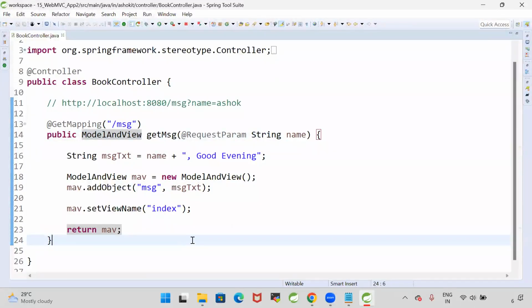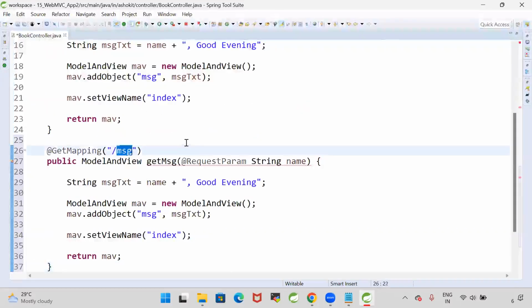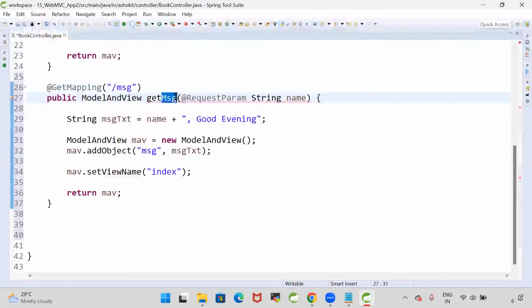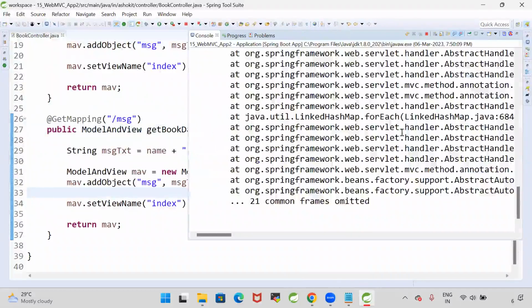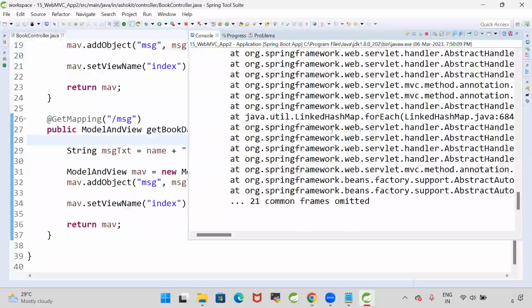We can have more than one query parameter also. Let me take one more method, get mapping. This time I'm going to create one more method in the book controller, get book data. Get book data, request param, string name and string author. Let me change the name to author.